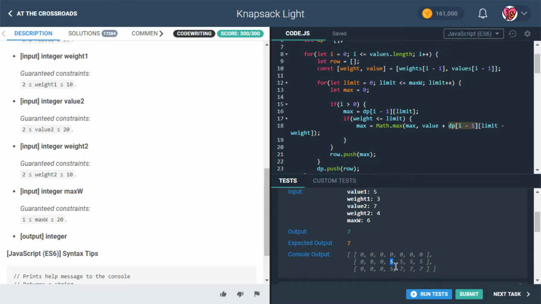So here we're basically saying, all right, well, this value here is going to be the maximum of 0, the value we got over here, or 5 plus this 0 over here. Why this 0? What makes me say that? Well, it's because it's limit minus weight. In this case, limit is 3, weight is 3. So that would give us another 0. The previous row at 0, it would be this one over here. So 5 plus 0 is 5. That's why we see a 5 in this one. Okay? So we move on to the next one.